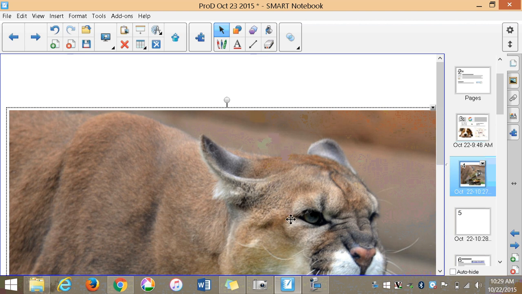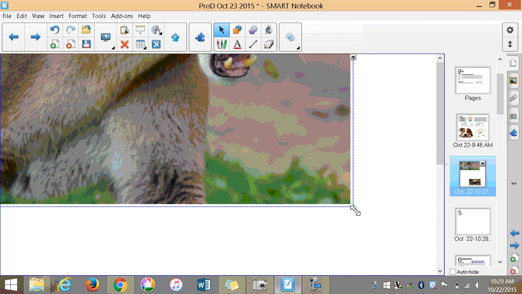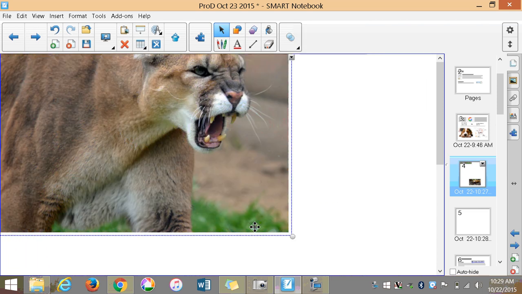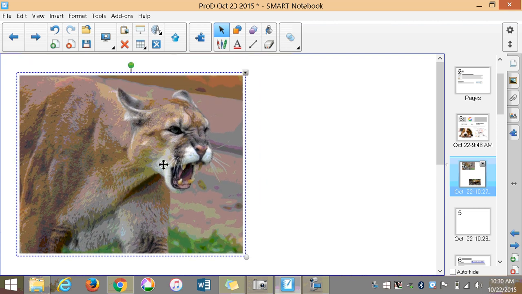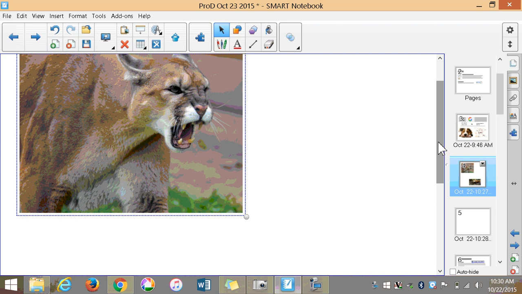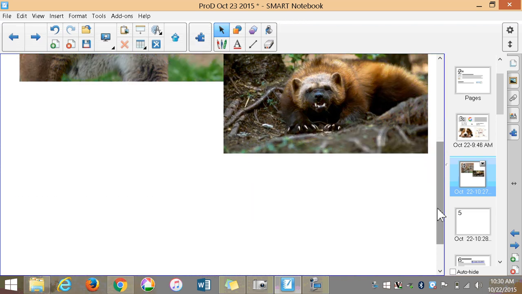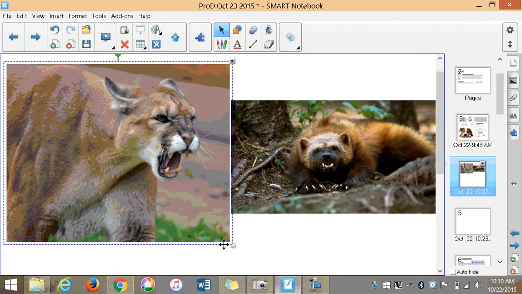There's my very large cougar picture, just too big, so I've got to find the bottom corner by dragging it, and I'm scaling it down. So you do these movements where you're dragging towards the middle and moving it around, and I can see on the right hand side the Wolverine picture is down lower, so I'll bring it up by dragging it and then move back up the page, and let's see if I can fit them side by side.